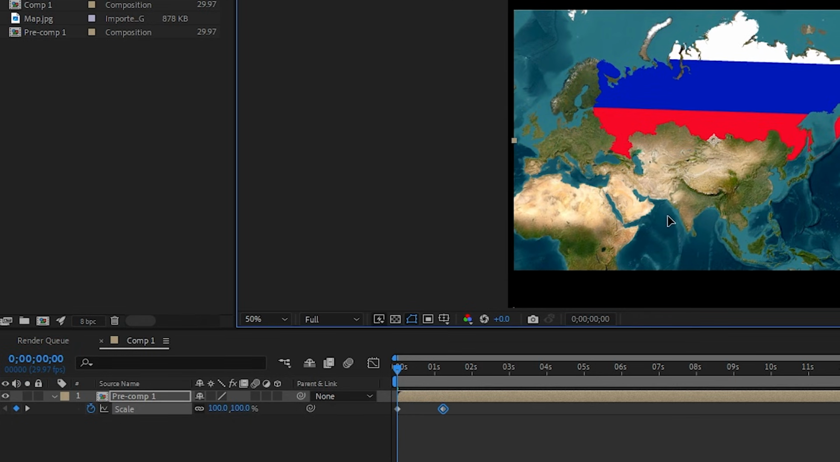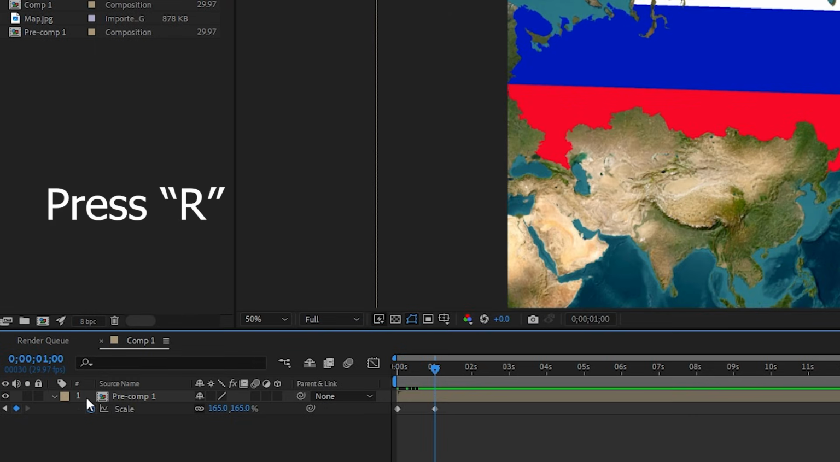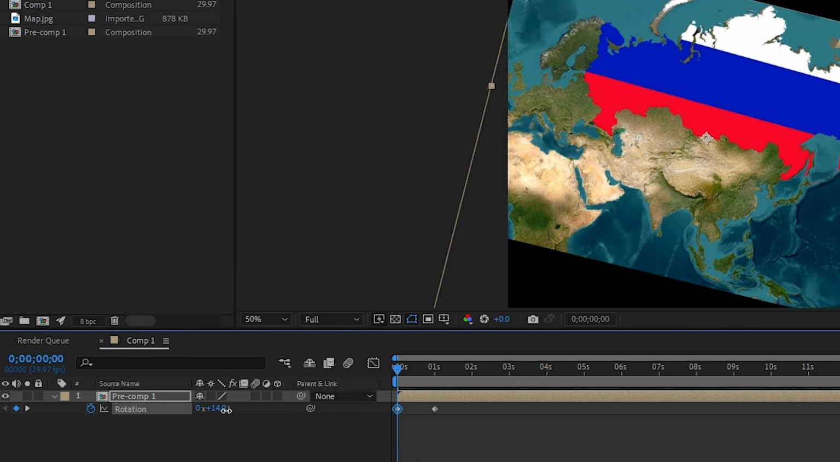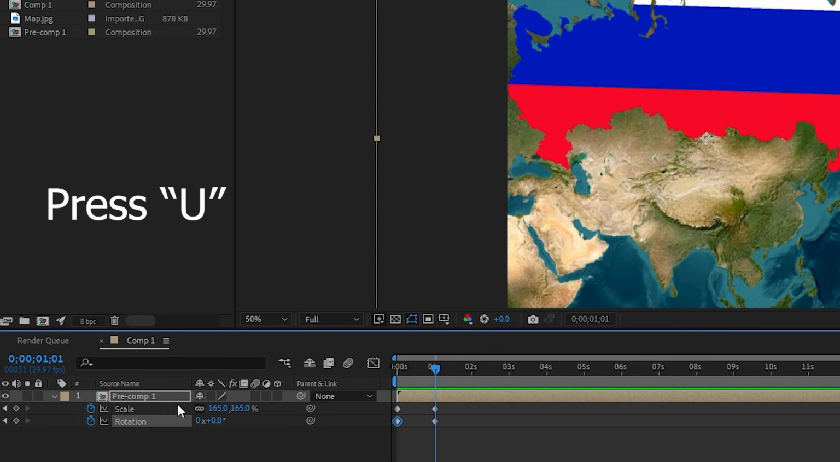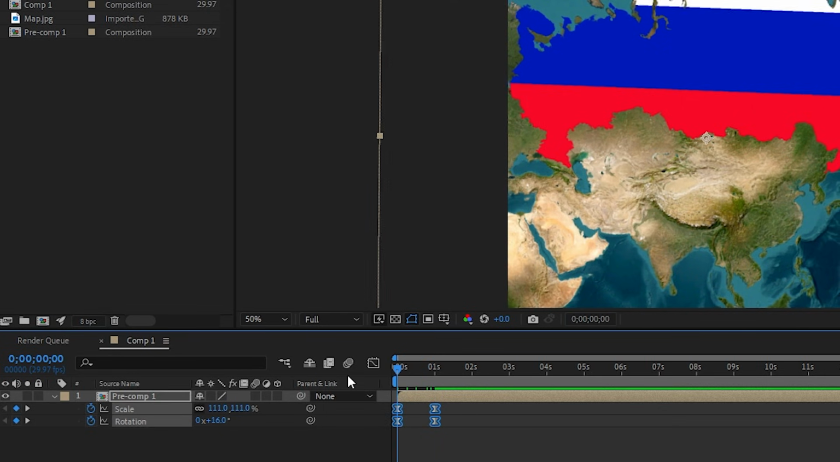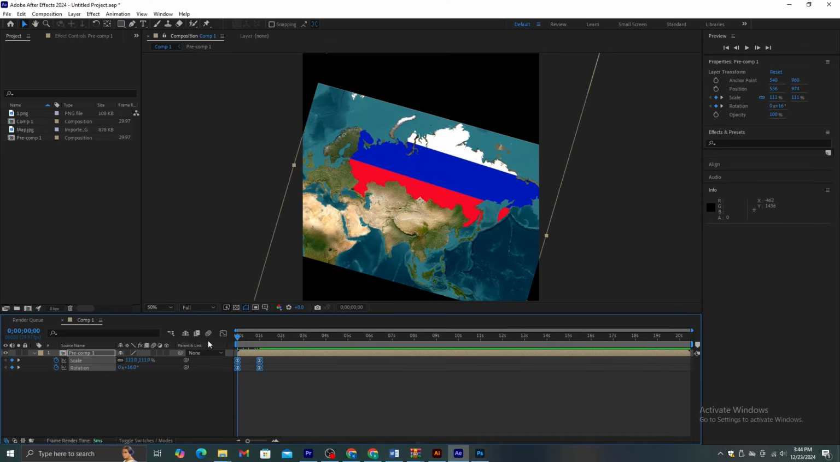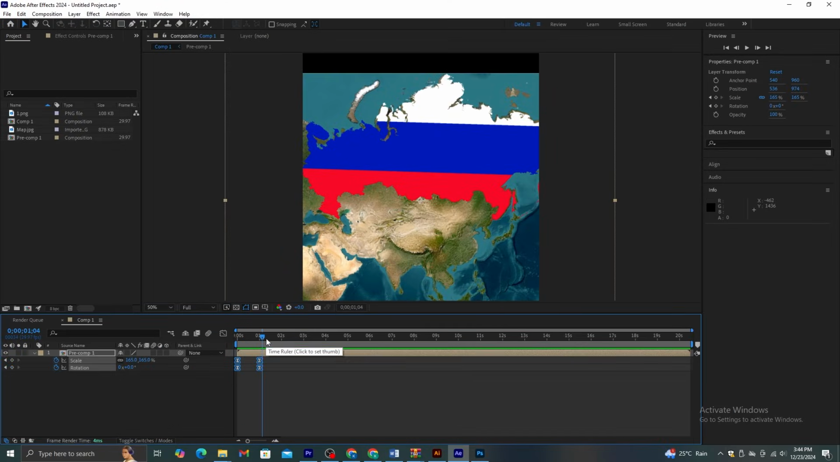Now let's do some rotation to this as well. Press R on the keyboard. And again, just like we did before, create a keyframe here, then go back to the starting point and change this value to make it rotate. Now if you press the U letter on the keyboard, it will show you all the active keyframes. Press F9 to make it smoother. Then you will have this cool zooming effect with a little bit of a rotation.